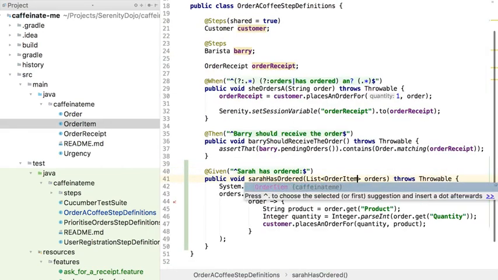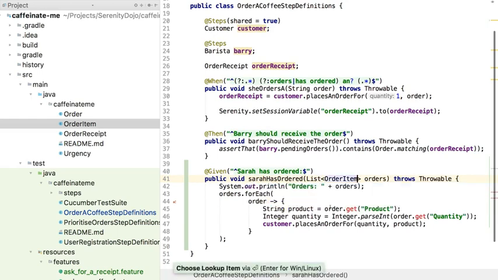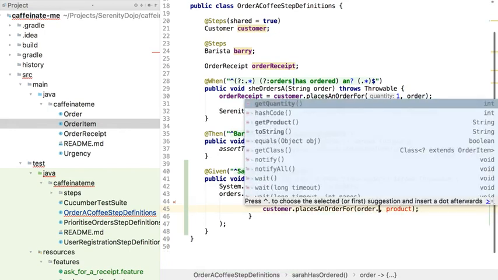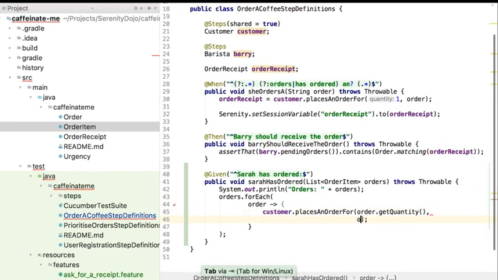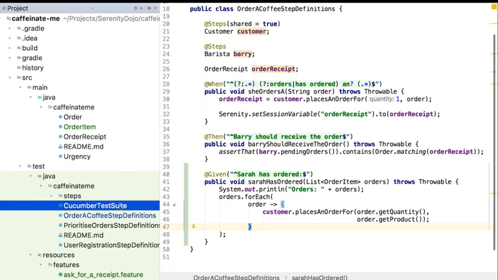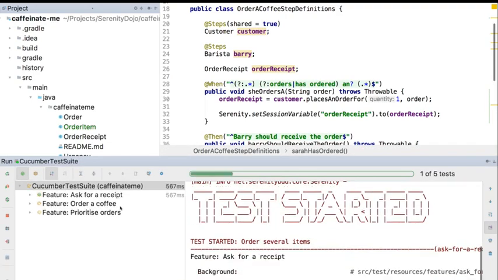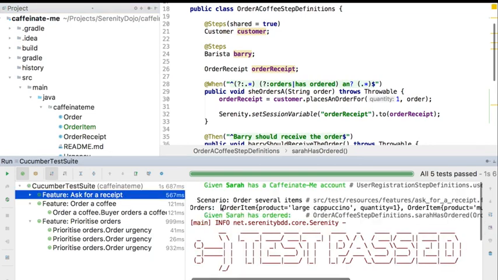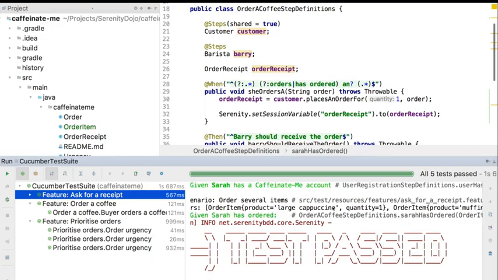Now back in our step definition method, we no longer pass in a list of maps, but we pass in a list of order item objects. And we can dispense entirely with this conversion logic. We just need to retrieve the value because Cucumber will have converted each row of the table into an order item object. Let's run this to prove our point. And here you can see the order item objects that have been passed into the list by Cucumber.